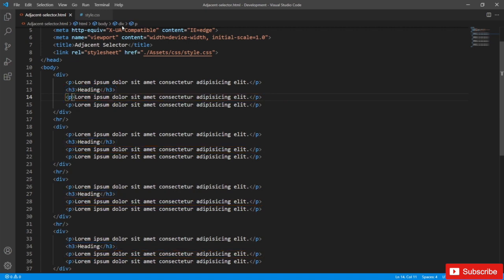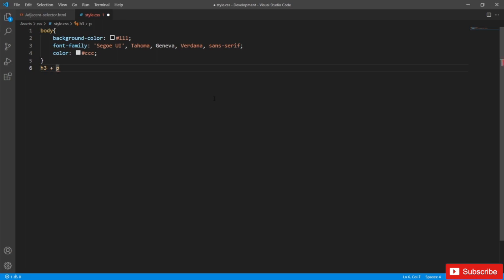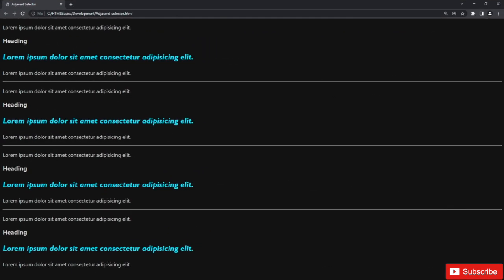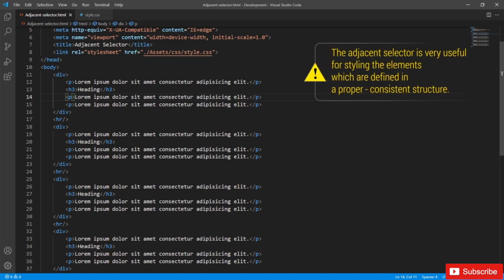So what I'll do is I'll use the adjacent selector here by giving the plus sign. This means that it will select all the paragraph tags which are adjacent to, or coming right after, the h3 tag. Let me define some styling here. So as you can see in the browser, all the adjacent paragraphs are now sharing the same styling. The adjacent selector is very useful for styling the elements which are defined in a proper, consistent structure.